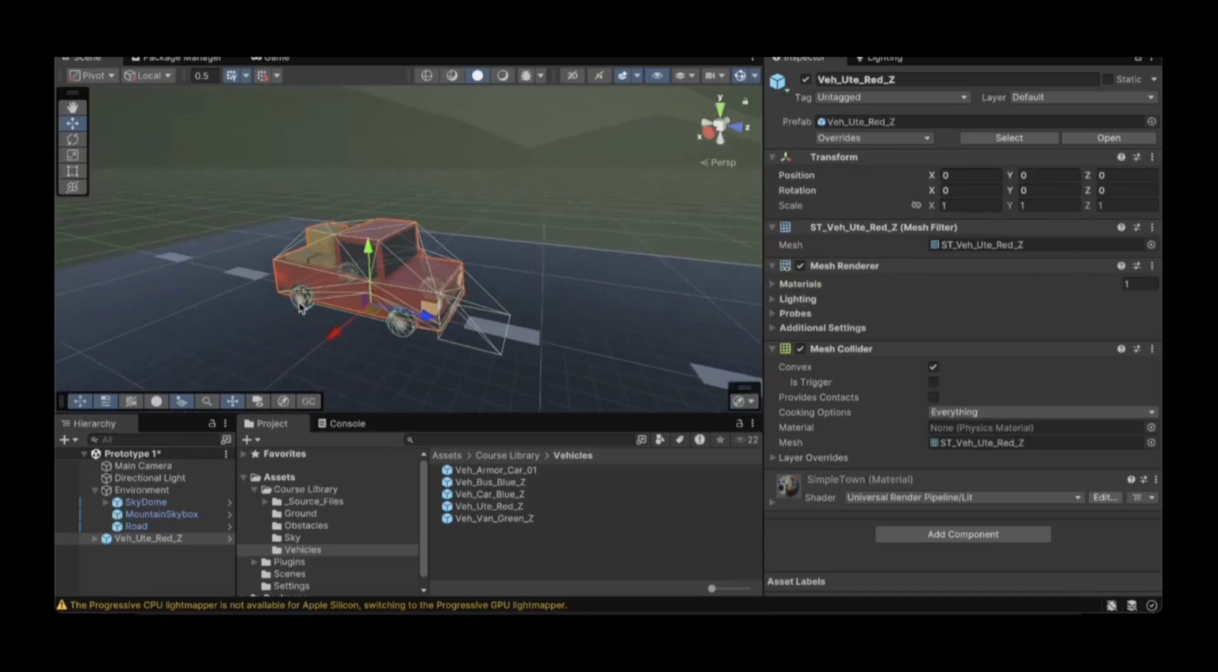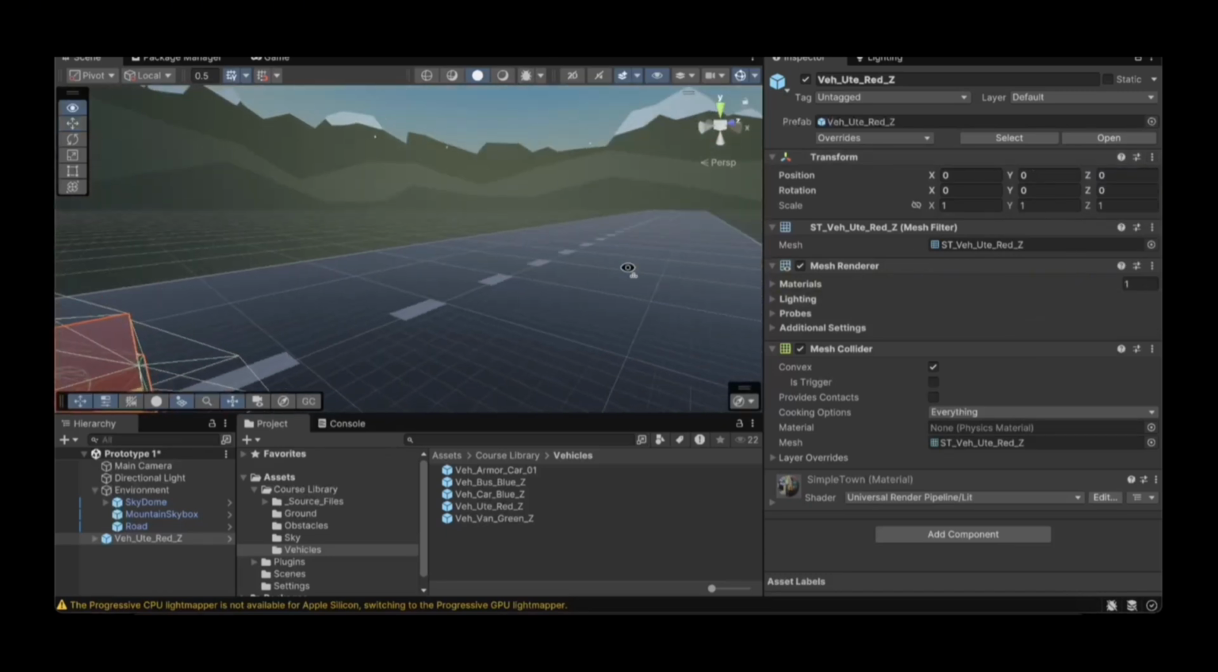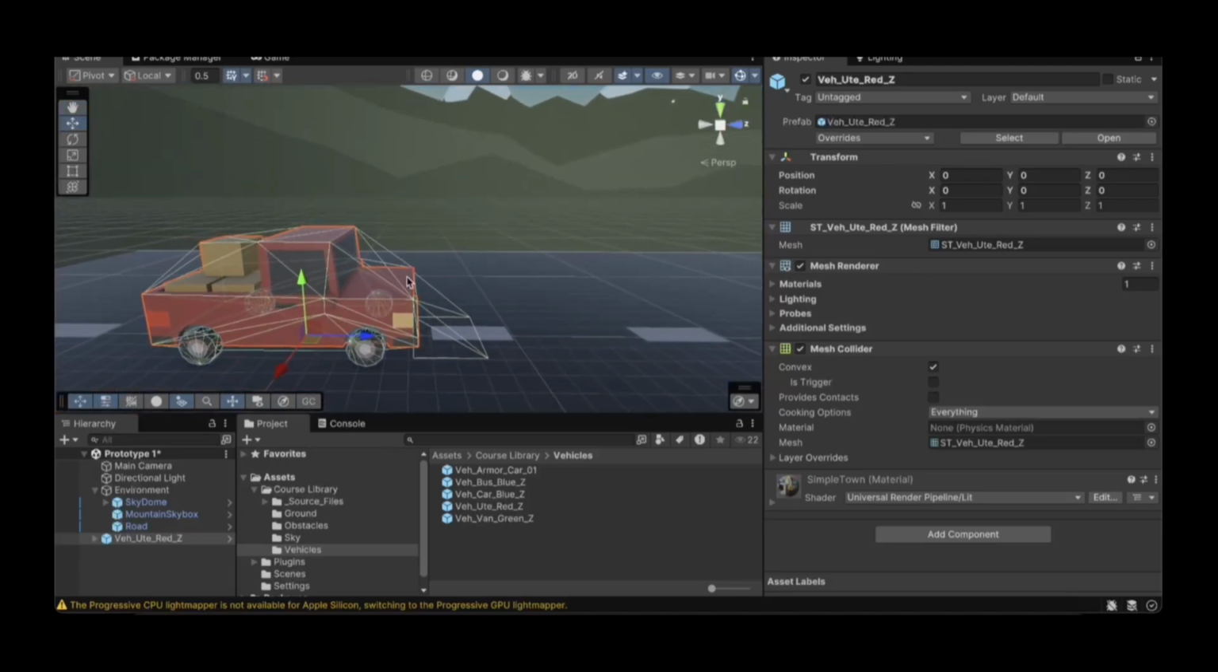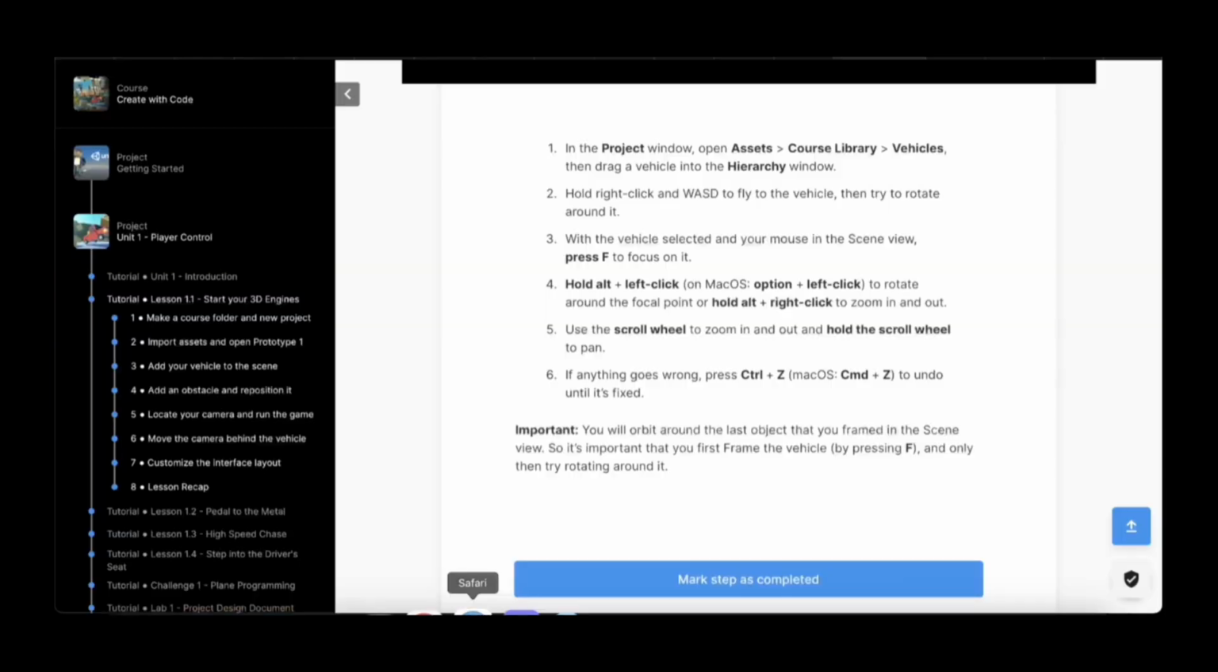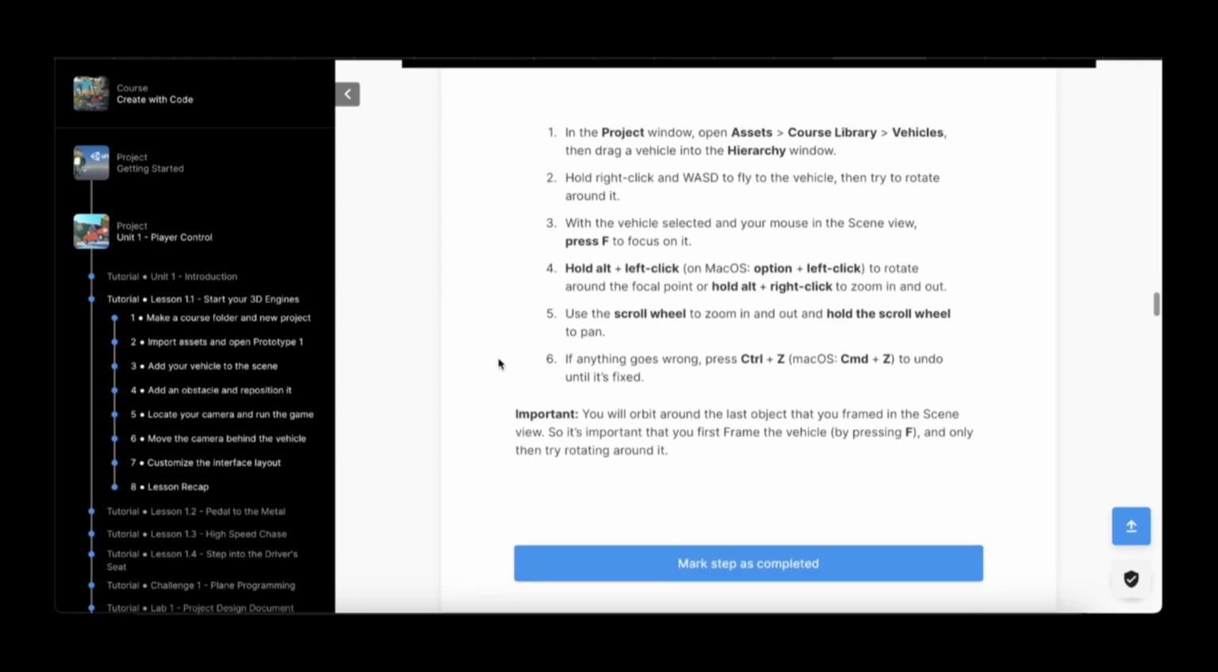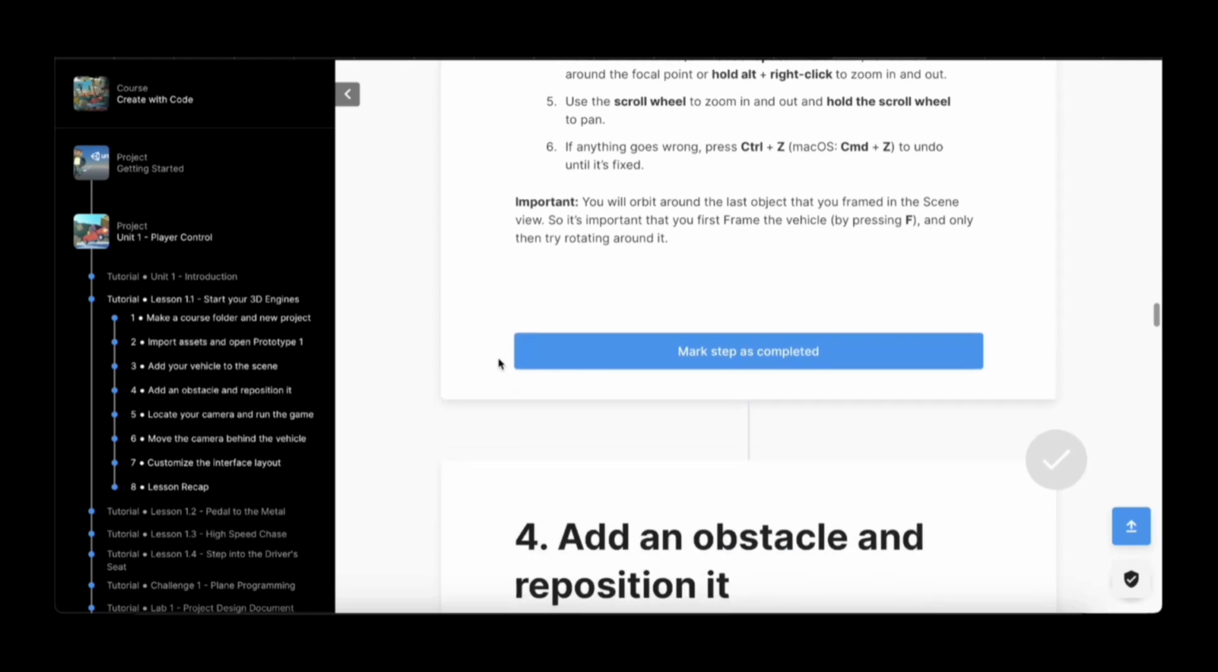So there we have it. You can focus on it, and that's it. You got the car. It just tells you how to zoom and pan and stuff like that. You can look into that on your own.